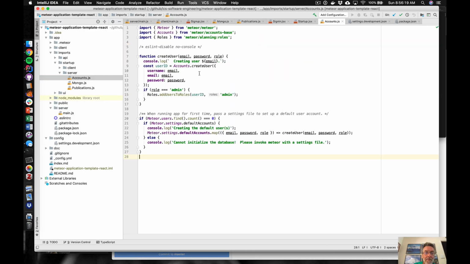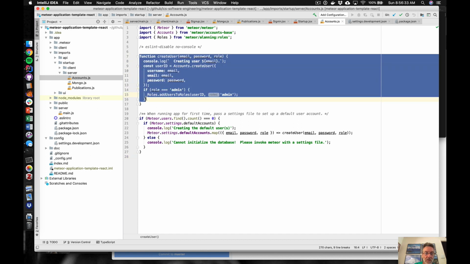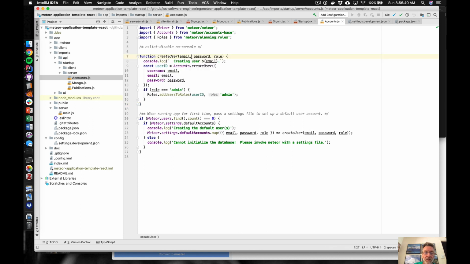We're going to take that object element, destructure it into 3 variables, and call this create user function with email, password, and role. So now we finally call this function for each of those objects in the default accounts field. And so we'll say create user, show the email address, and then call this built-in accounts function in the Meteor package called create user, passing the username, email, and password.